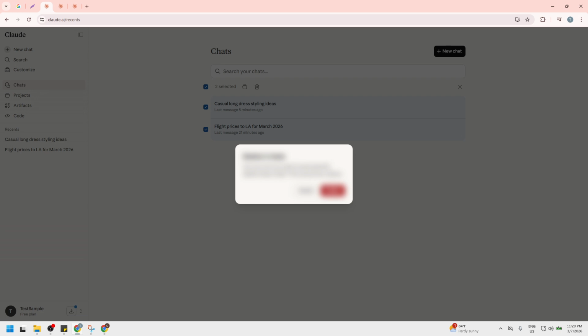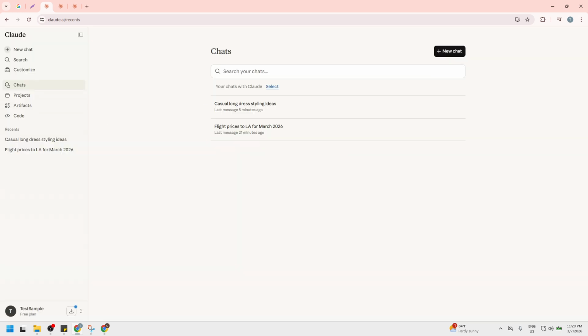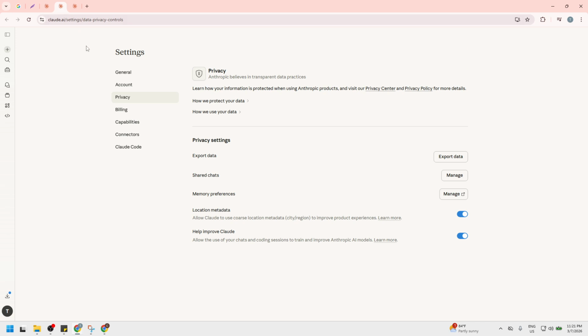Next, let's adjust your privacy settings. Look to the bottom left corner of the sidebar and click your user profile. This will show your initials or your name. From the menu that appears, select Settings. In the Settings window, go to the Privacy tab.